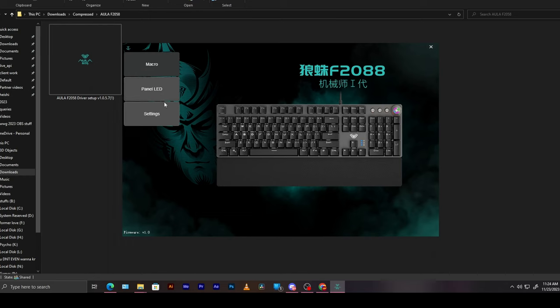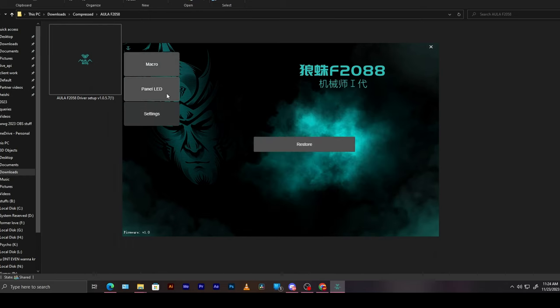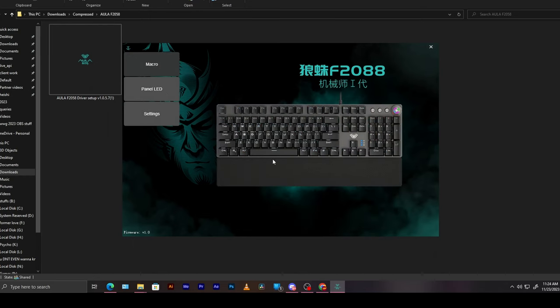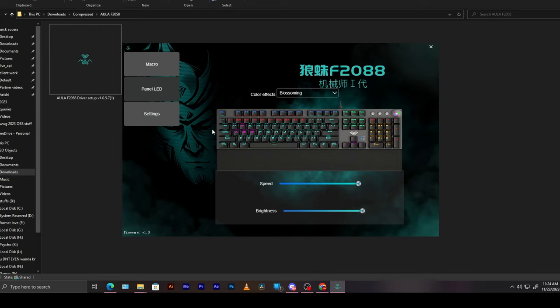And yeah, the software is basic as it gets, just like last time. And again, not a big fan of macros, panel LED settings. And again, once we go over to panel LED, the image doesn't update. It does show you the keyboard though, with the wrist rest. So I mean, there is that. But yeah, the effects are pretty much the same.